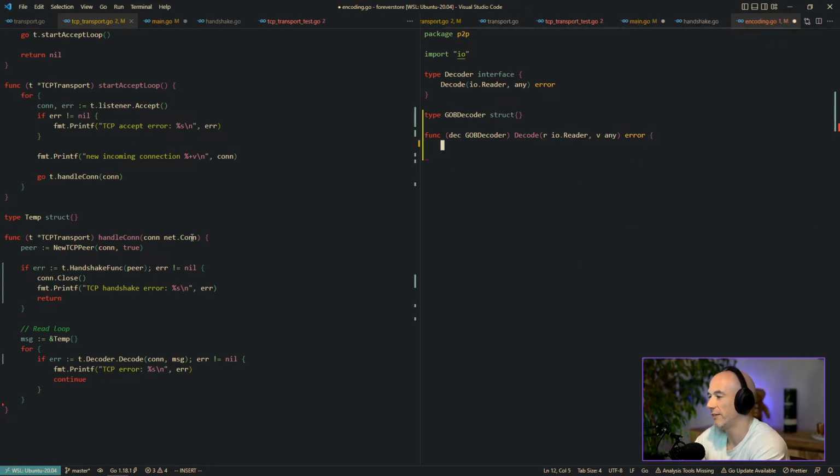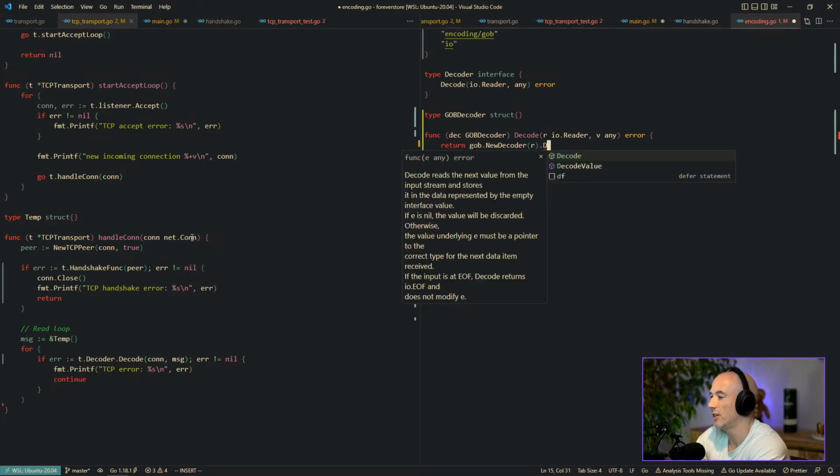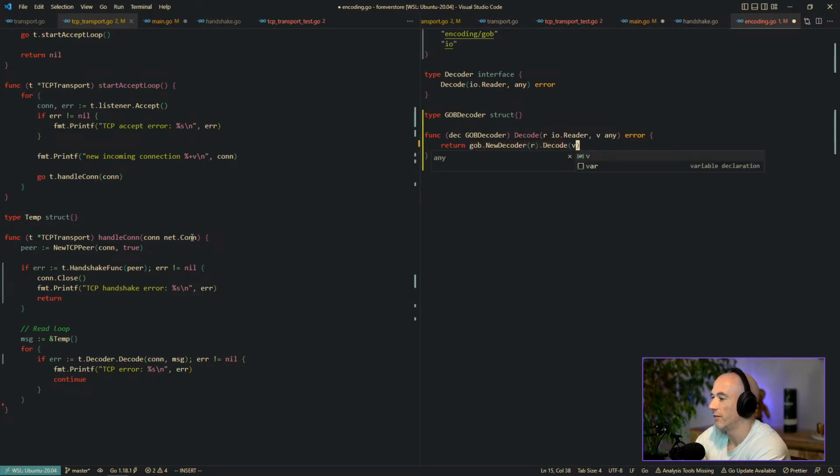So how are we going to do this? Actually, very easy. We're going to say return. Can we return? Yeah, we can. We can say gob.NewDecoder. We're going to say the reader. And we're going to Decode V.